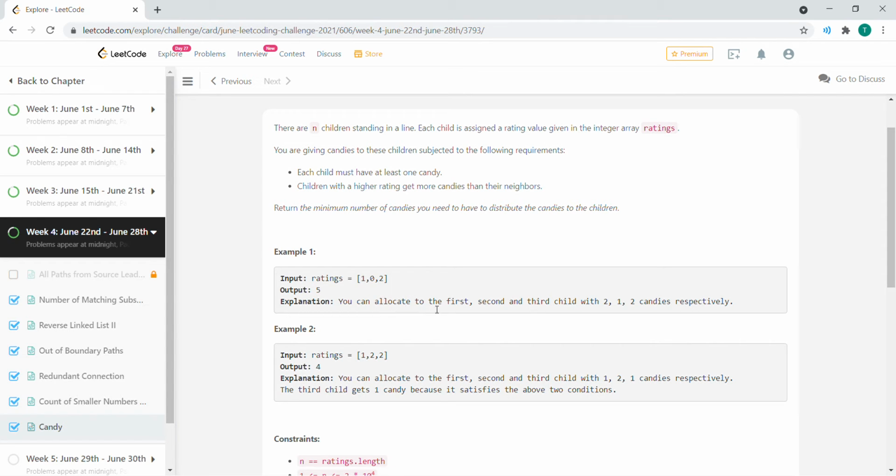So you allocate to the first, second, and third children 2, 1, and 2 candies. You give the first one 2 candies, the neighbor is less than it, so you give it 1, because you still have to give a minimum of at least 1 candy. But the neighbors have to be higher, so you give them more candy. Then you give 2 candies again, so the minimum to satisfy these two points is 5. Likewise, with the array 1, 2, 2, the minimum candy you need to give is 4.